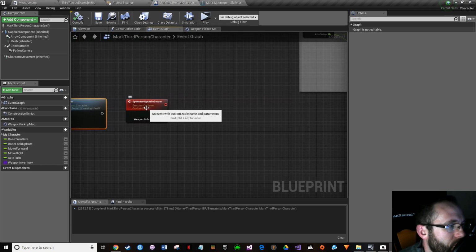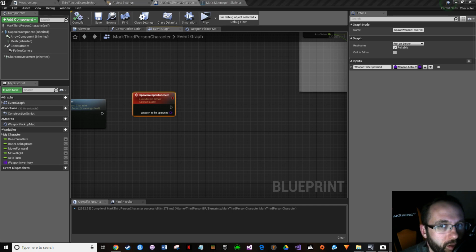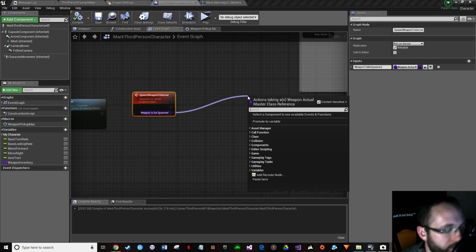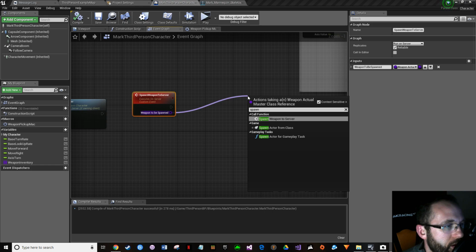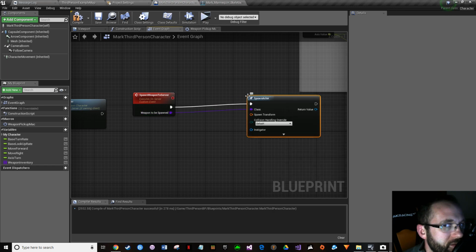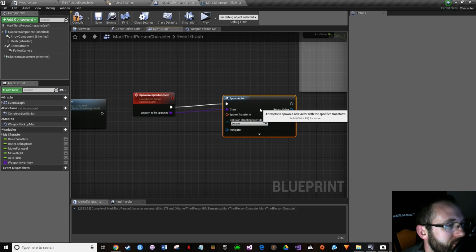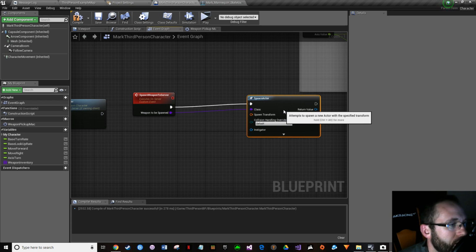So what we're going to do from here is we're going to go ahead and tell this to spawn. And since we're on the server, everybody's going to see it. So I'm going to try and do it this way and see if it works. So I'll just drag off of there and say spawn actor from class. That should be right. That looks right. Okay, that is right.